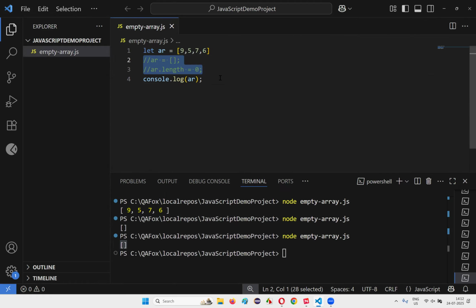These are the two ways, guys. These are the two ways of emptying an array. Let me just keep it down somewhere. So I showed you the two ways of emptying an array in JavaScript.